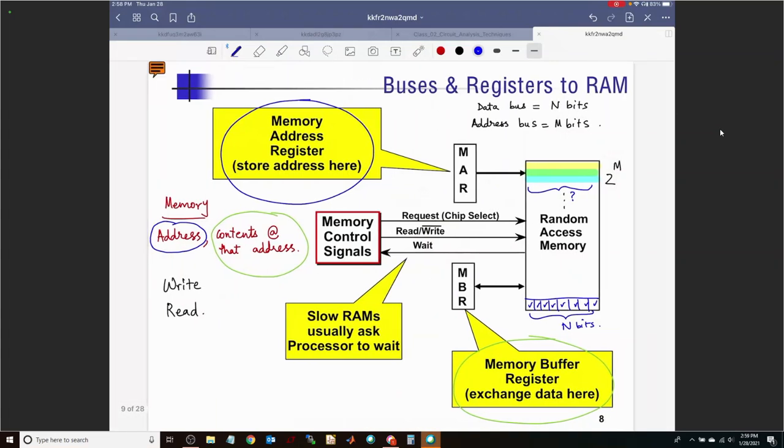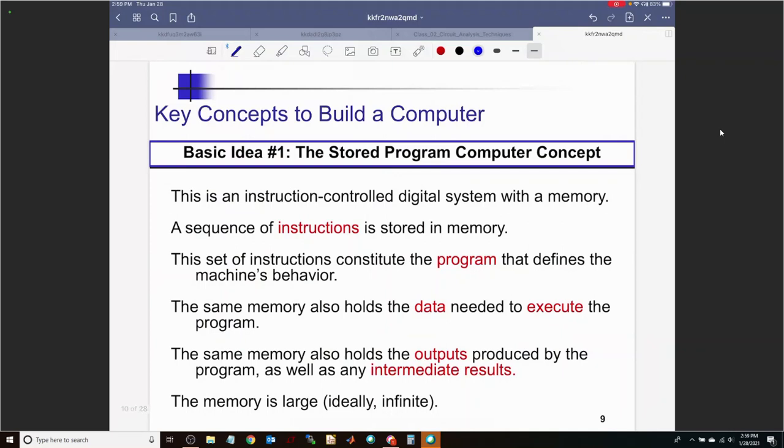All right, let's move on here. Some key concepts to build a computer, and we are going to be focusing on the stored program computer concept. What does that mean, stored program computer concept? That means that everything is in the memory. The instructions are in the memory, the data is in the memory, everything is in the memory. This is an instruction controlled digital system with a memory. Well, we need the memory because that's where everything goes. A sequence of instructions is stored in the memory.